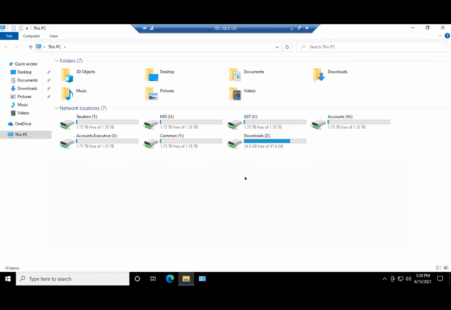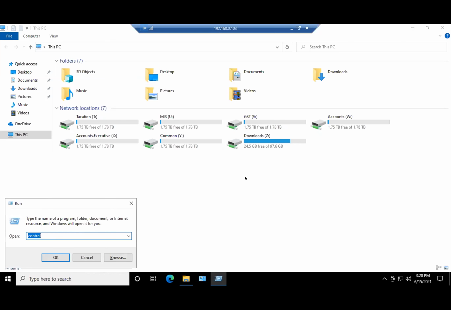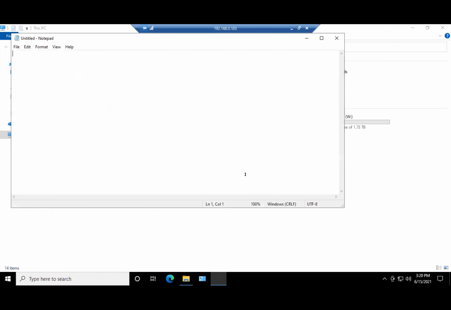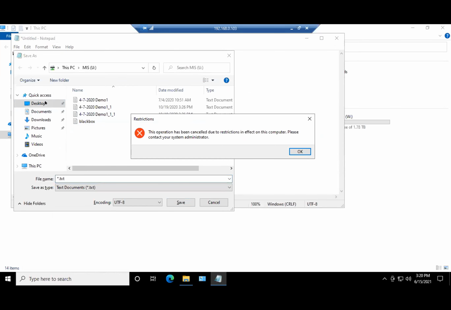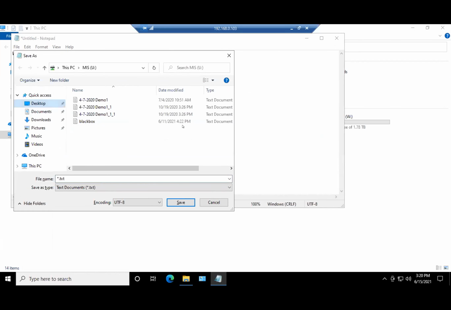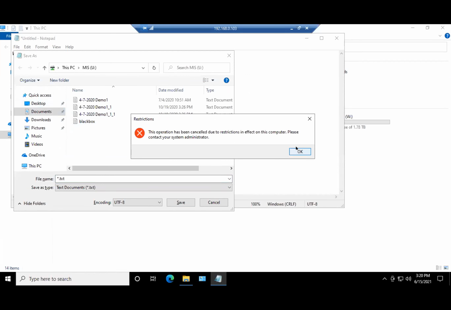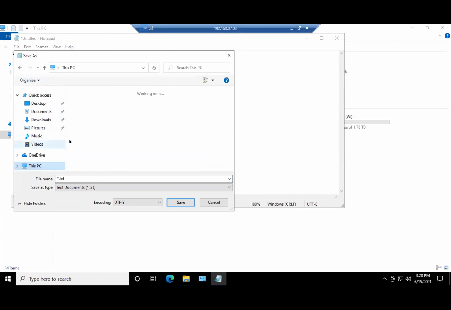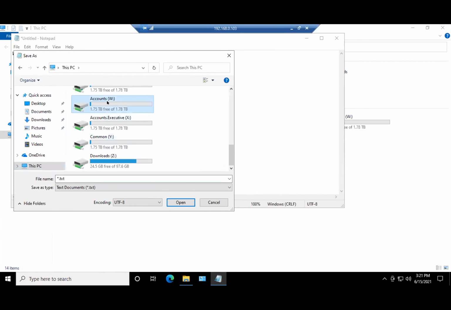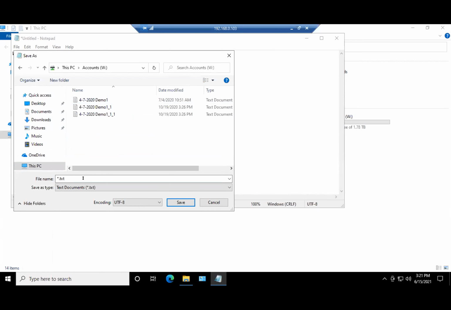Now we will try to create one file on this particular computer, and we'll try to save it at different places. Try to save it on desktop. He will not be able to, because we have not given him local resources. Try to save it on documents. No. Try to save it on, let's say, one folder, GST or MIS or whatever. Accounts, fine. Save it here.